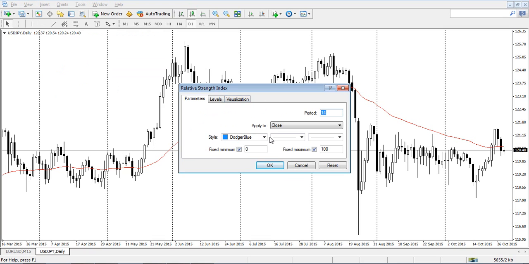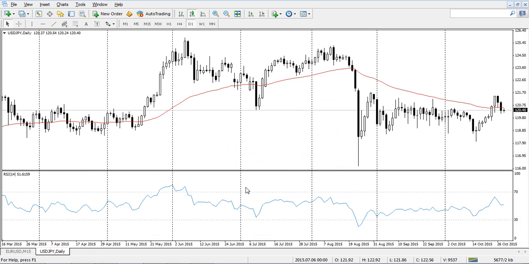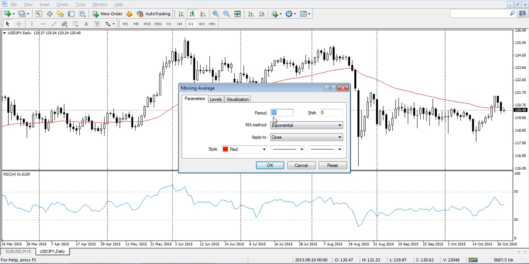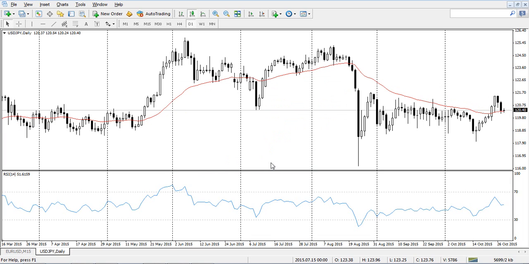Okay, you have a couple of options to choose from. You click OK, and then you have RSI below. Now to change some of the settings, you go to, for example, your moving average. You want to change a couple of things. You right click on it, and then you go to properties. If you go to properties, you want to change, let's say, make it 32. You click OK, and then it changes.